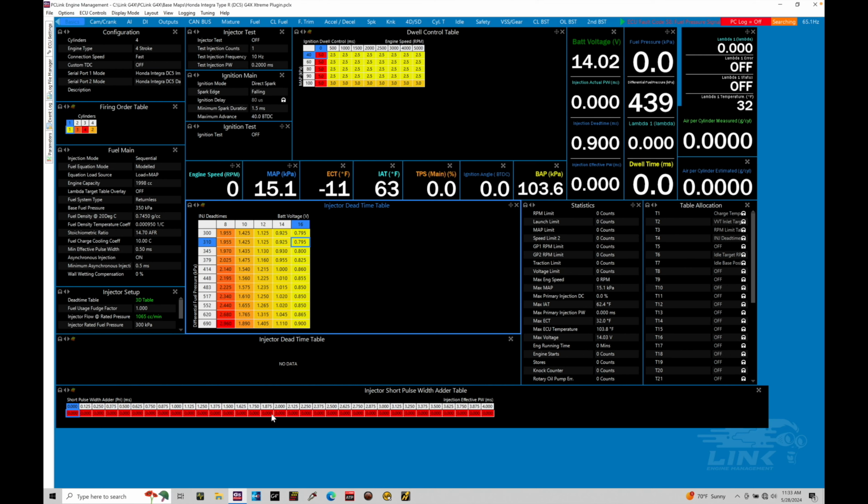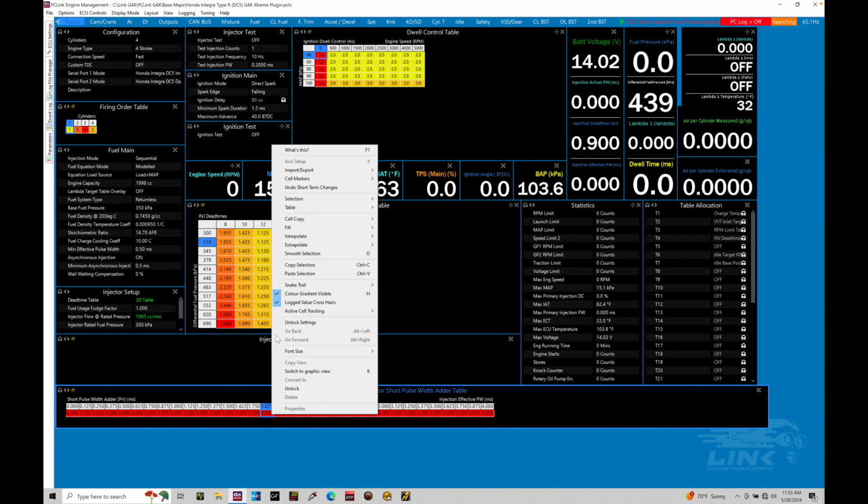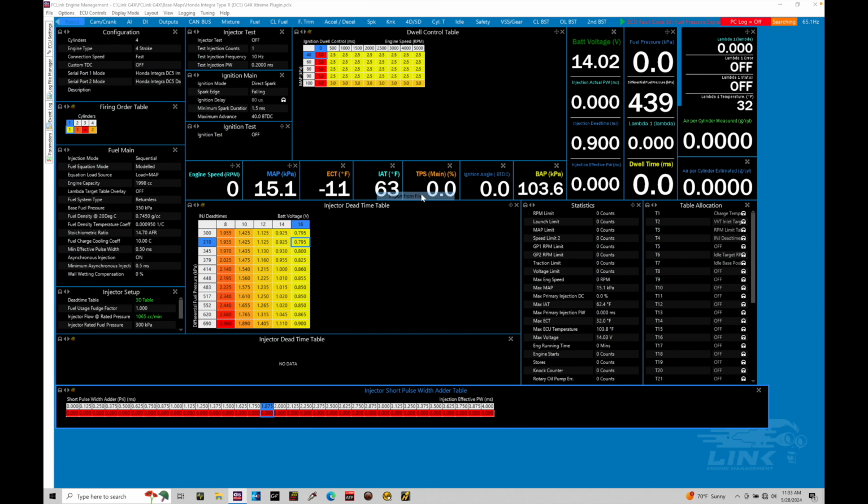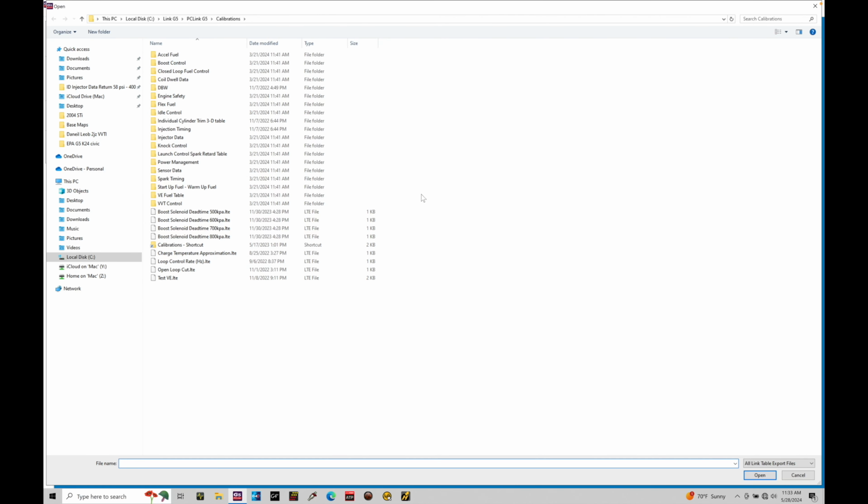I want to do the same thing with my short pulse width. Let's bring that information in. So right click, import, and notice that it keeps taking us to this specific location here. C drive, Link G5, PC Link G5, calibrations. I've actually imported all of the calibration files that I've provided from the training course in here already, but in this case, you'll find that you're probably going to have to source it from your desktop at the moment. So let's go back to injector data.